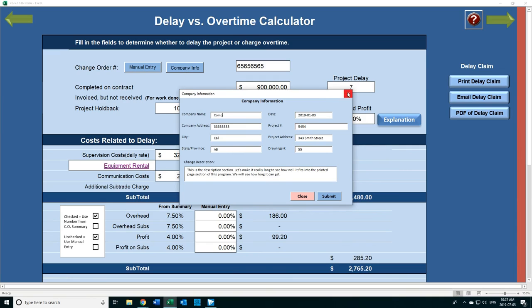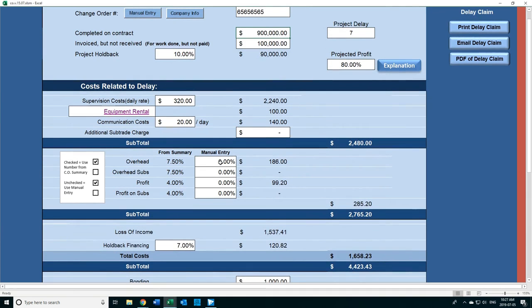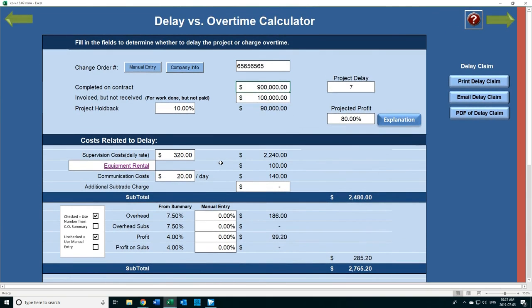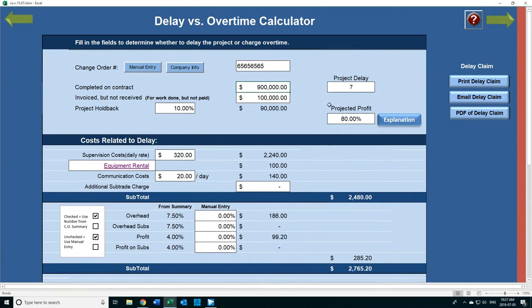Okay, so the point that Dan is making is a valid point. This delay claim can be done as a standalone in case you have to submit a delay claim at the end of a project and it's not subject to a change order, or it can be used to price a change order. Remember, am I right, Dan? That's exactly right. Okay. Yeah.